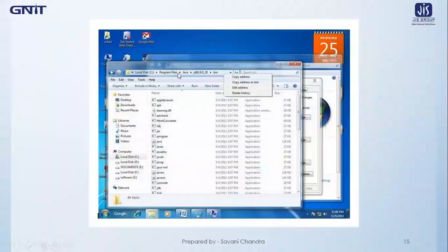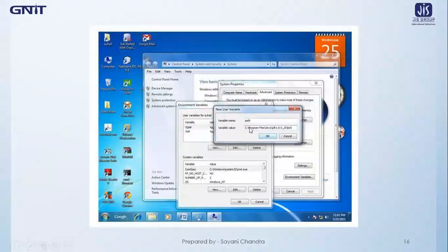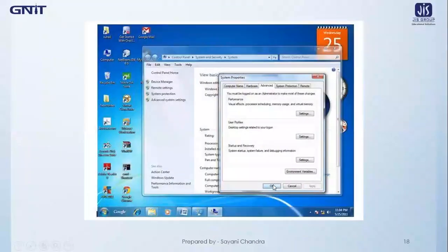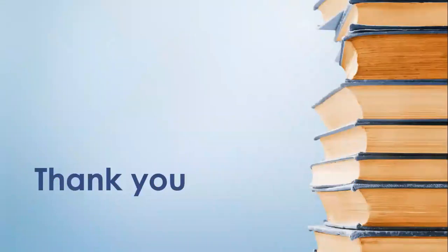That means this directory, which is there inside the C drive, then Program Files, then the Java folder, then the JDK folder with the version name, and then the bin. You have to copy this address, and after copying it, paste it here in the value field. So we have named the variable as path and we have put the value of the bin directory here. Now click on OK. Then click on this OK. And then click on this OK. So now your path is set.